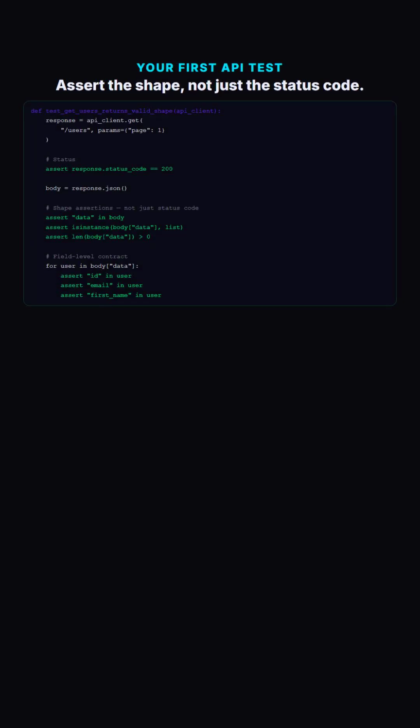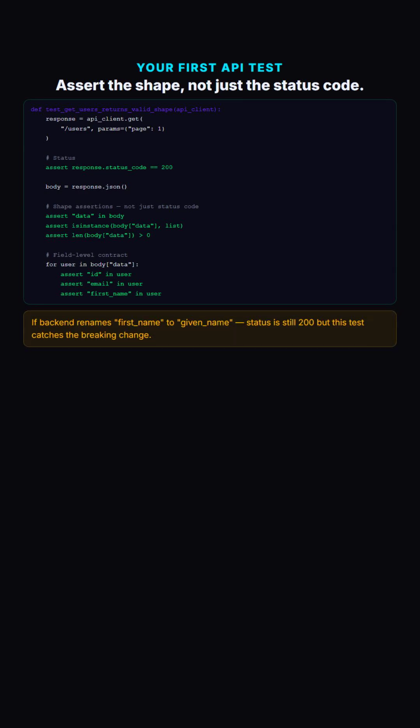Now let us write the first real test. We are going to get the list of users from the Wreckers API and verify the response is correct. Create a test file called test_users.py in your tests folder. The test function should do 4 things. First, create an APIClient instance pointed at the Wreckers base URL, which is records.in/API. Second, call the getUsers endpoint with a page query parameter. Third, assert that the status code is 200.